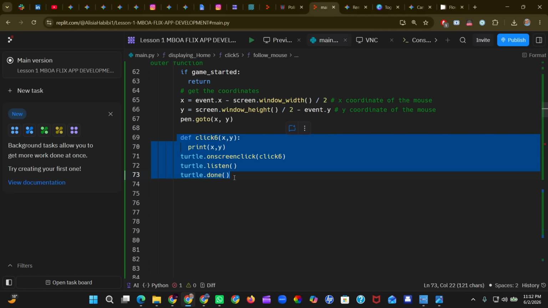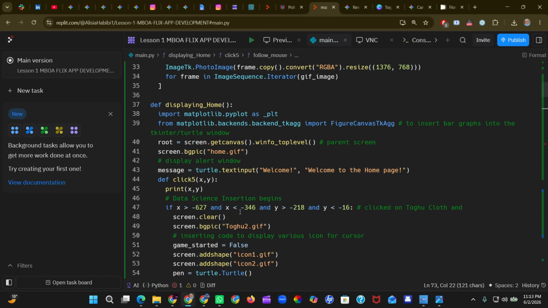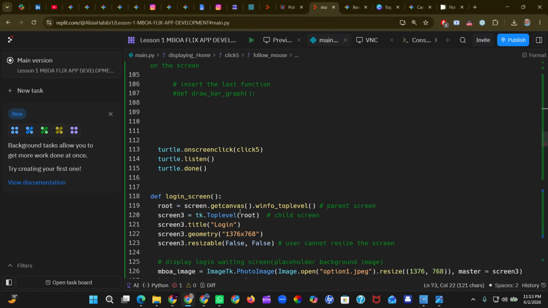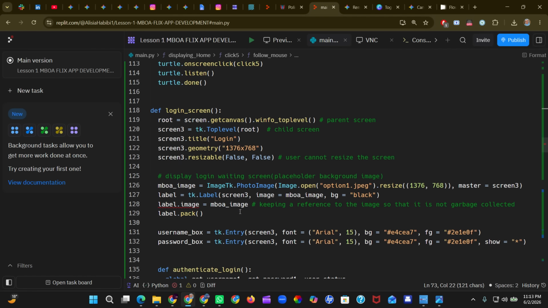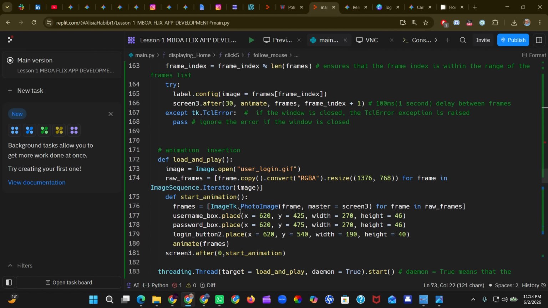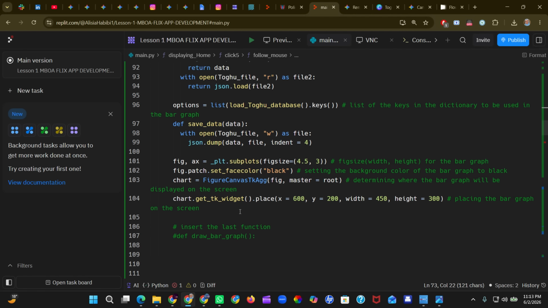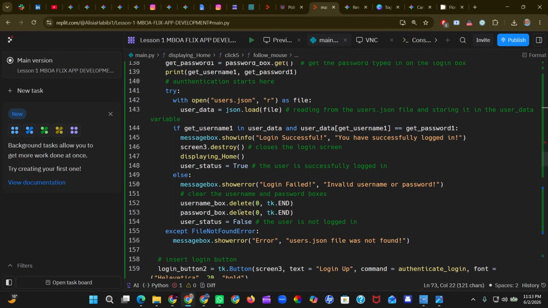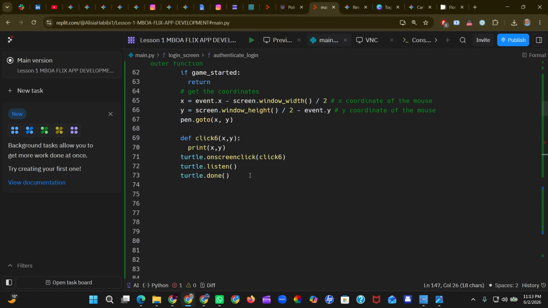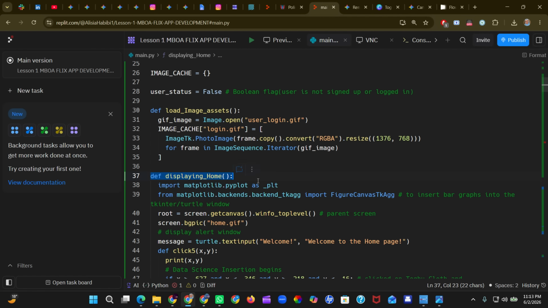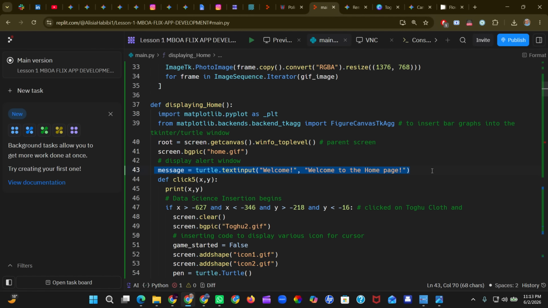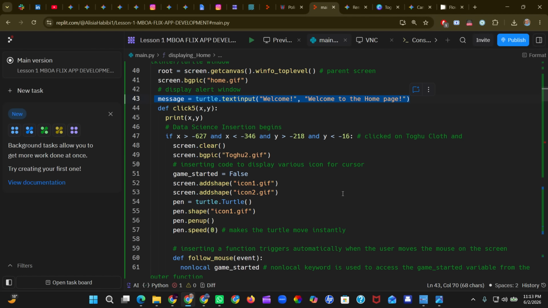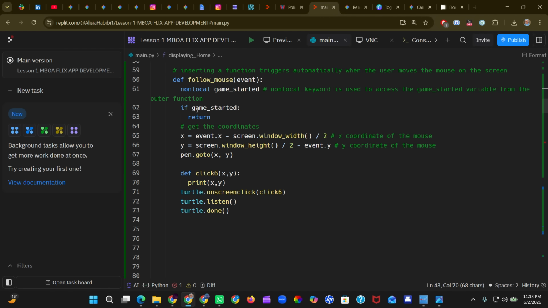This is only because we need coordinates right now. Keep that in your mind. We need coordinates, so we're going to have to test this function. Right now we have this welcome message, which I want to show you in the code. The welcome message is when they're logged in successfully. Remember that it displays home and the user status is true. So the displaying home function is the one that we're on right now. That's why it shows this message, and so we just got to make this one work.